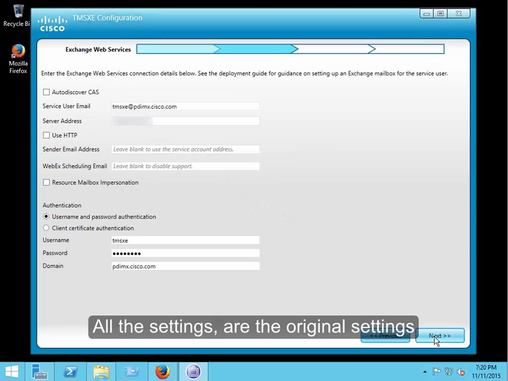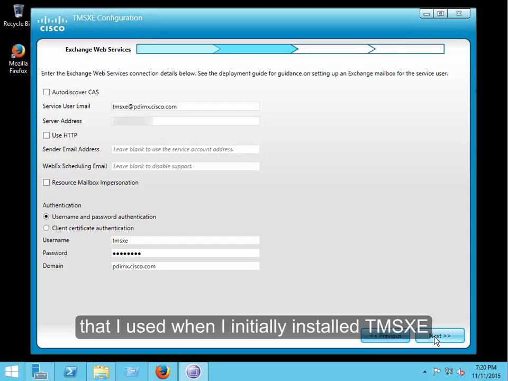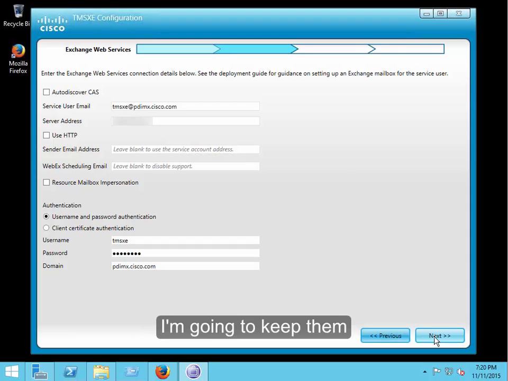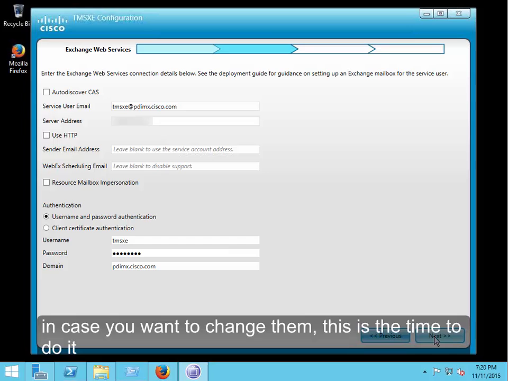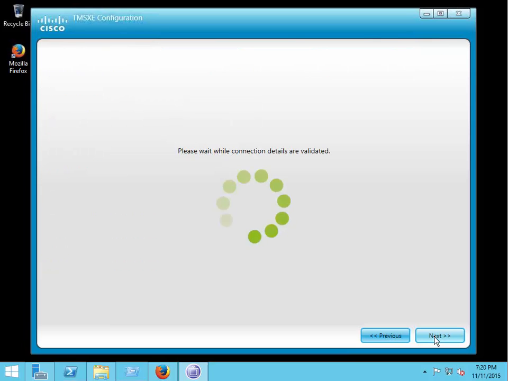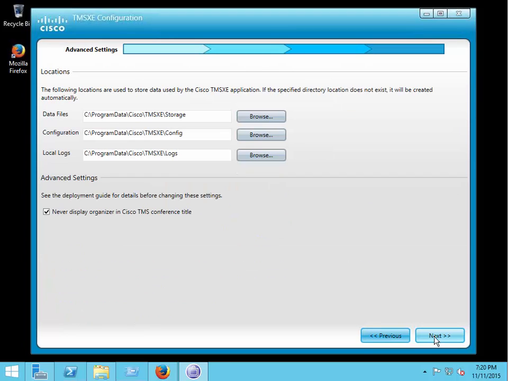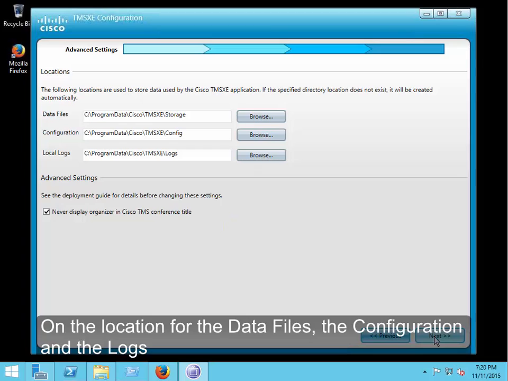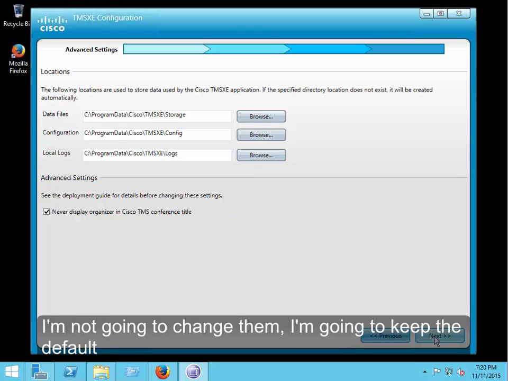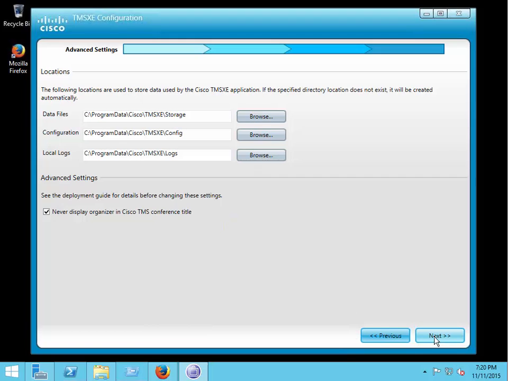All the settings are the original settings that I used when I initially installed TMSXE. I'm going to keep them. In case you want to change them, this is the time to do it. I don't have a lot of systems, I'm just going to click next. On the location for the data files, the configuration and the logs, I'm not going to change them, I'm going to keep the default. I'm going to click on next.